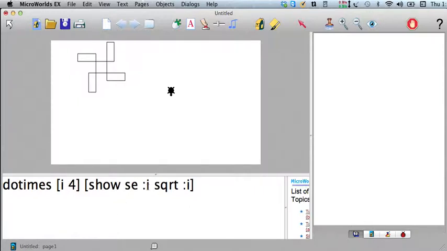Okay? And each time it'll do this with I equal to 0, then it'll do that with I equal to 1, then with I equal to 2, and then with I equal to 3. Okay? So we're saying show SE, and then SE makes a list out of these 2 inputs here. So we're saying, show SE I and the square root of I. So let's just run it.